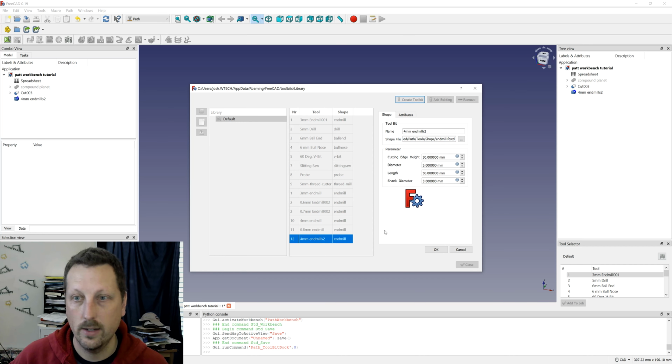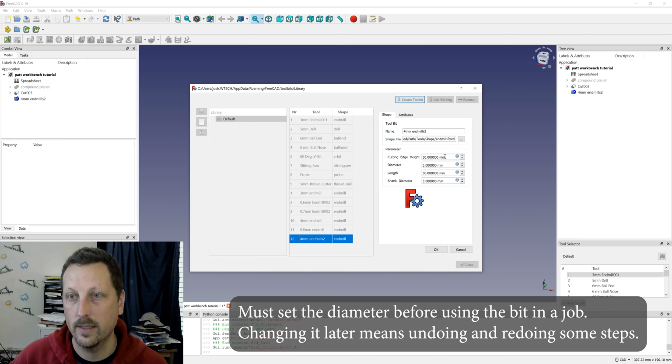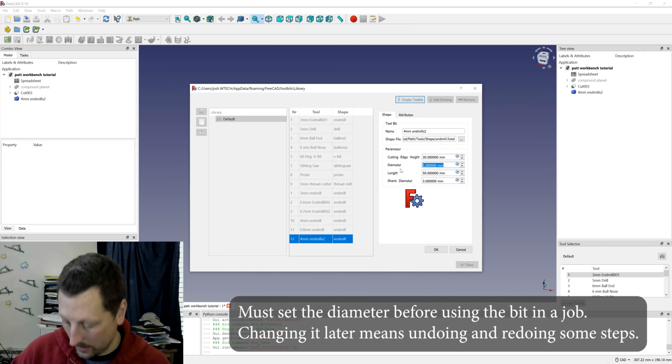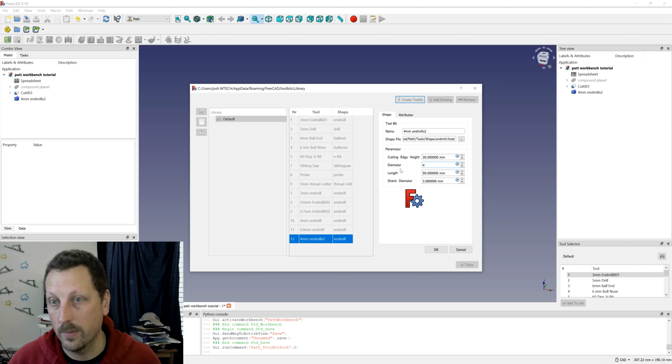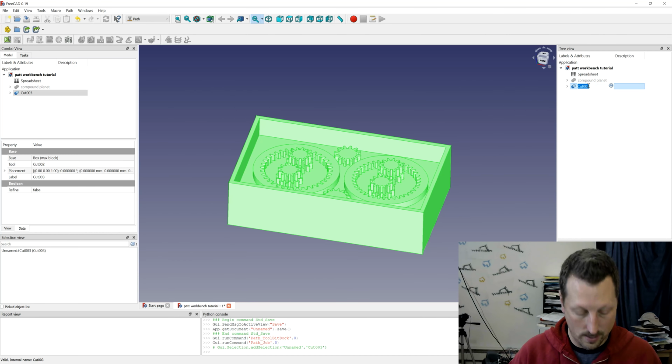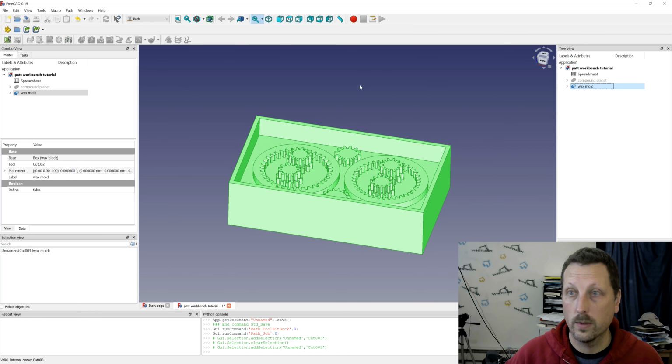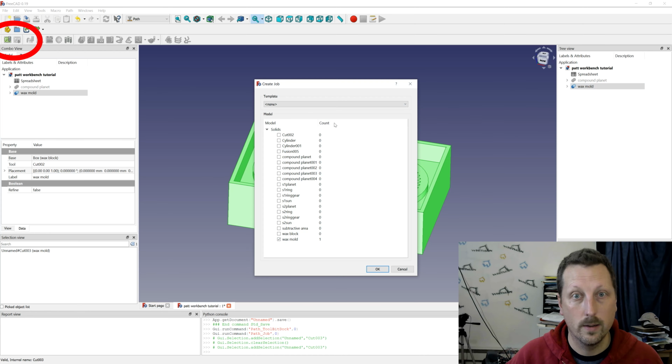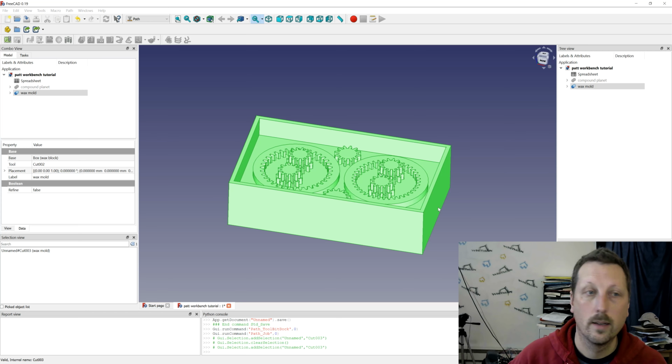And then in here you want to double click your end mill and set these properties. If you have the wrong diameter, so let's say this has a 4mm radius, 3mm shank, so this is going to be the wax mold. So we'll select our wax mold and then create a job with it. It's now selected here, and we say OK.